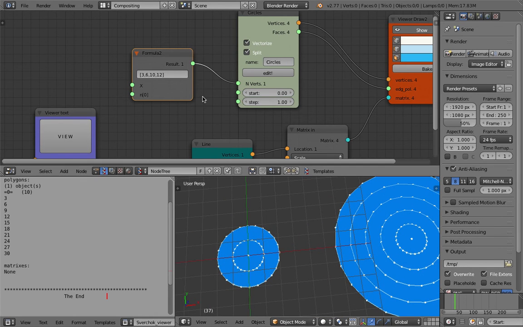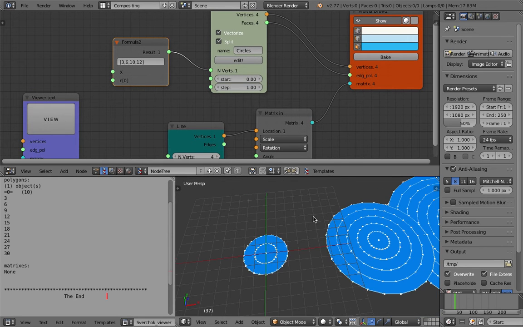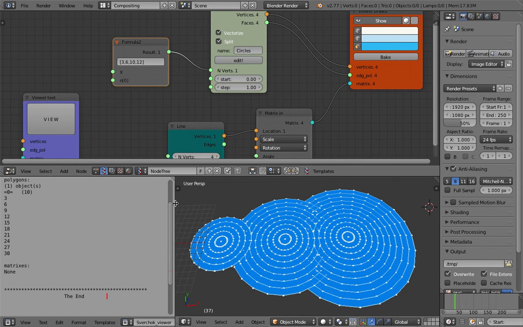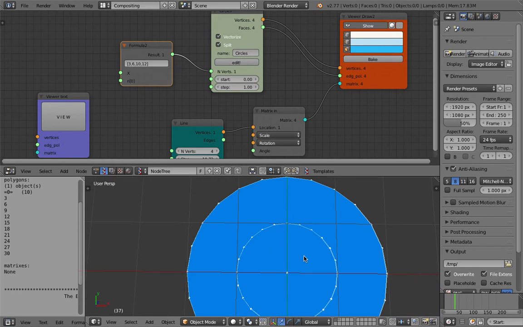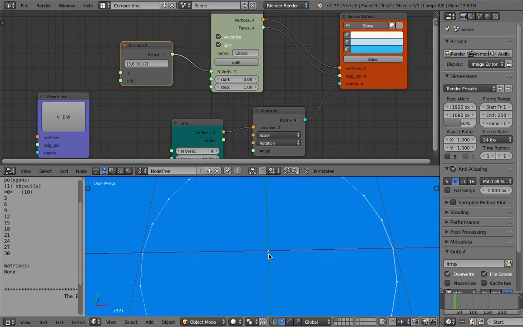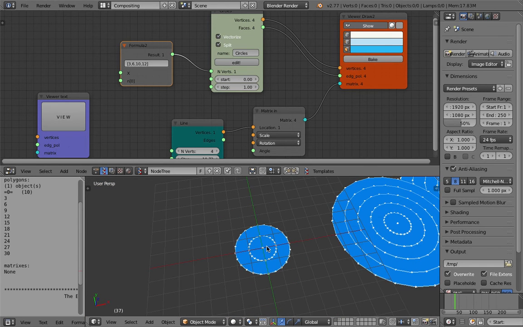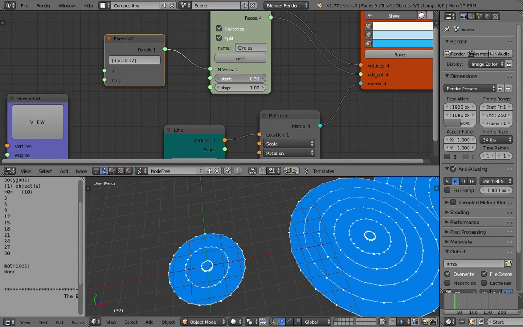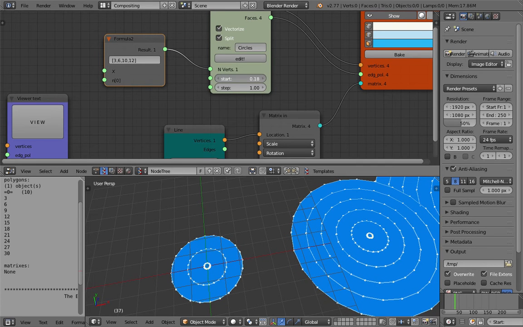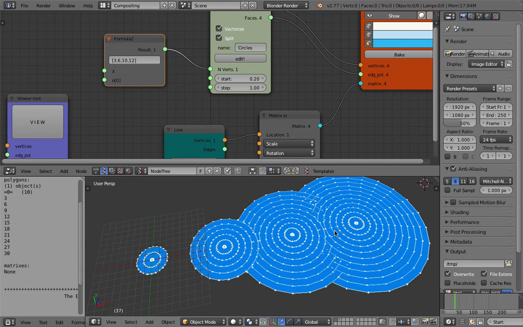So we have 3, 6, 10, and 12. Yeah, I believe that's 3. 1, 2, 3. Yeah, 3 circles. The first one is really small. It's 0. So I forgot to set this up as well. So three circles, 6, 10, 12.